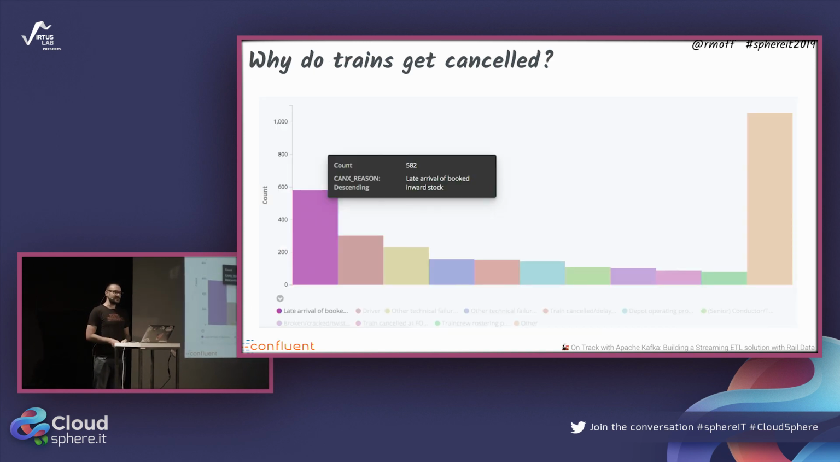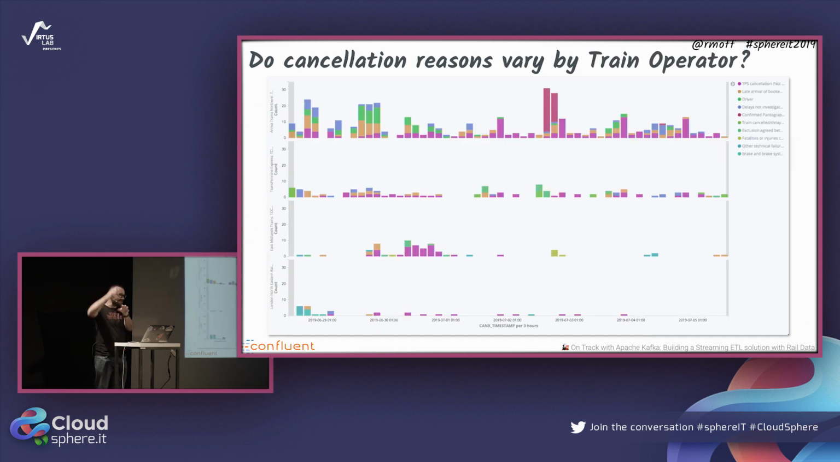Why do trains get cancelled? What are the different reasons? What's the distribution of those reasons? Dig into it even further. Do they get cancelled by different operators for different reasons? And actually do this analysis on your data. The kind of classical analysis that you would want to do from an operations point of view, with a near real-time view of your data, and a longer-term analytical view of your data, like looking historically at what happened with that data.